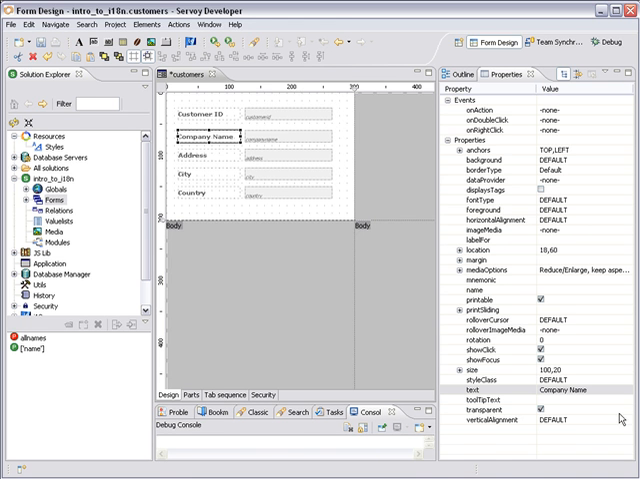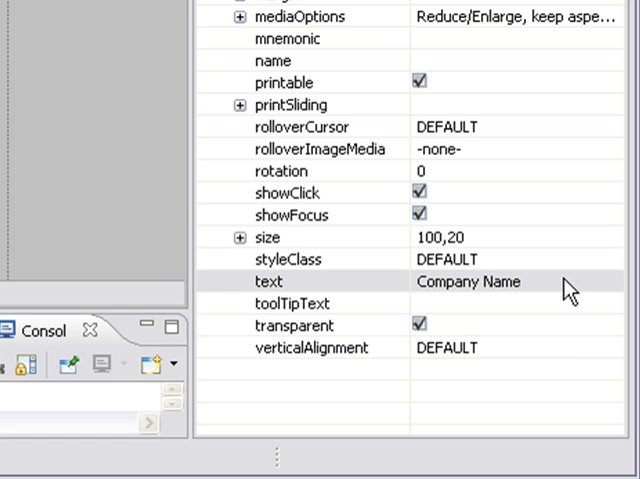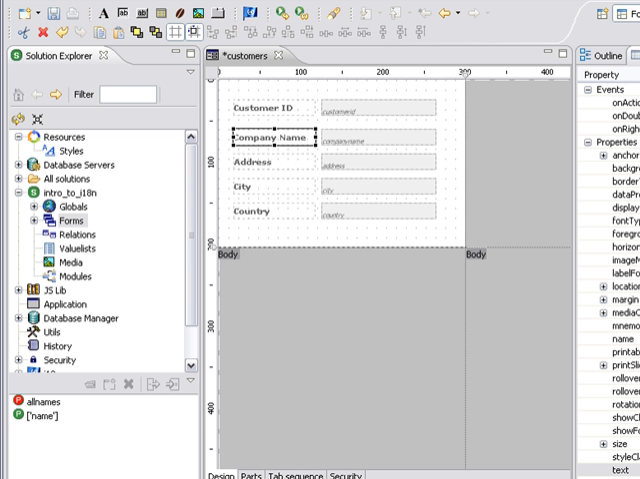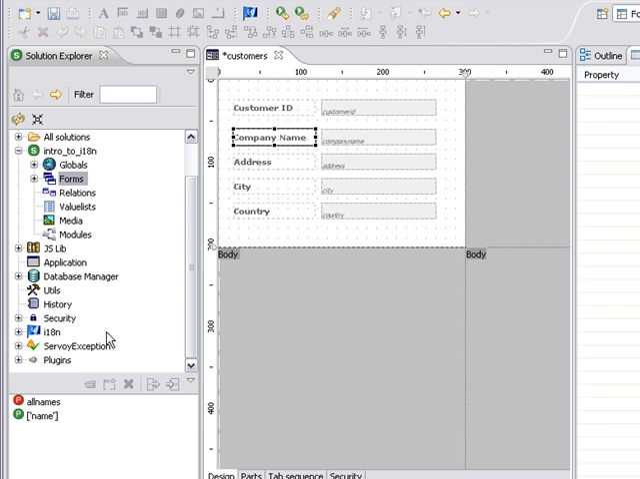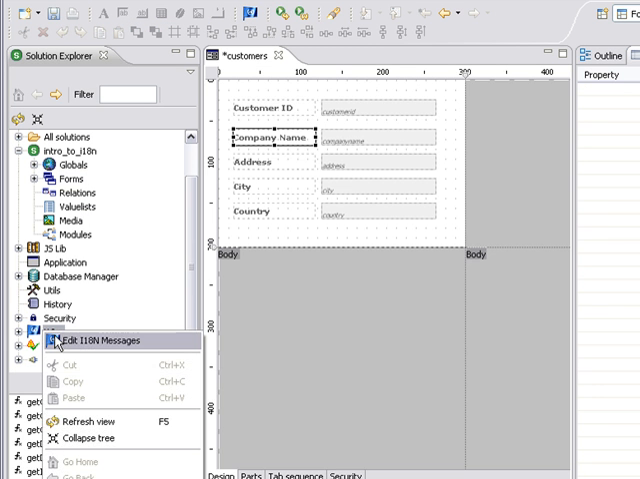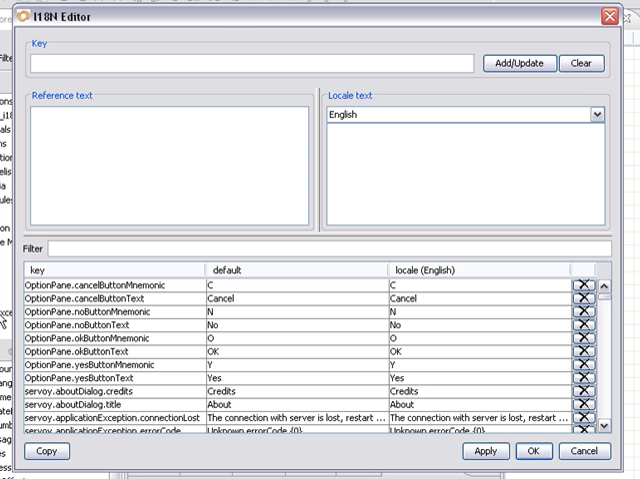If I go down here, then I see the text is company name. So before we can change this to an I18N value, we have to create I18N values. To do that, scroll down until you see I18N, right-click, and choose Edit I18N Messages. When you do that, you'll see a dialog box that comes up and shows you all of your pre-existing strings. You can come up with any naming convention that you want, but it should be consistent. So because this is the company name label, I'm going to make my key LBL company name.